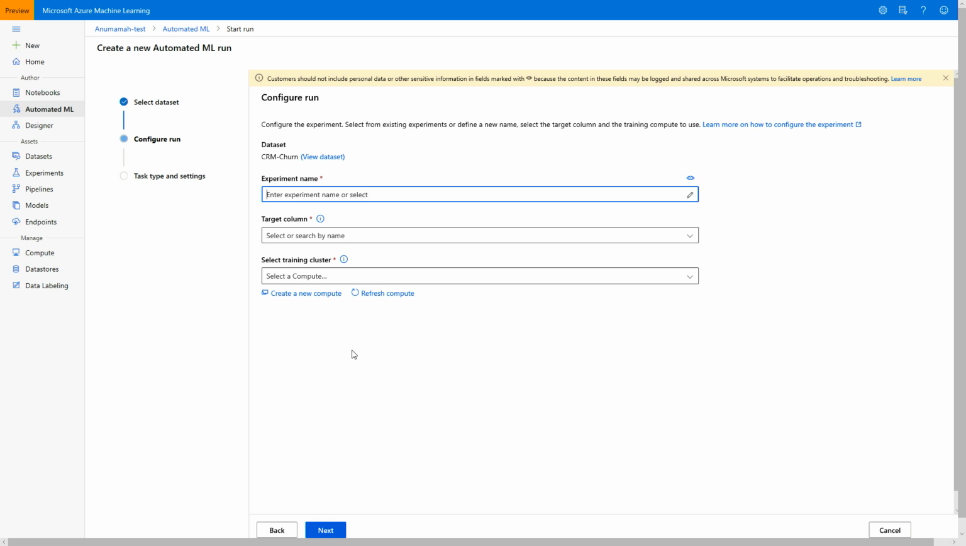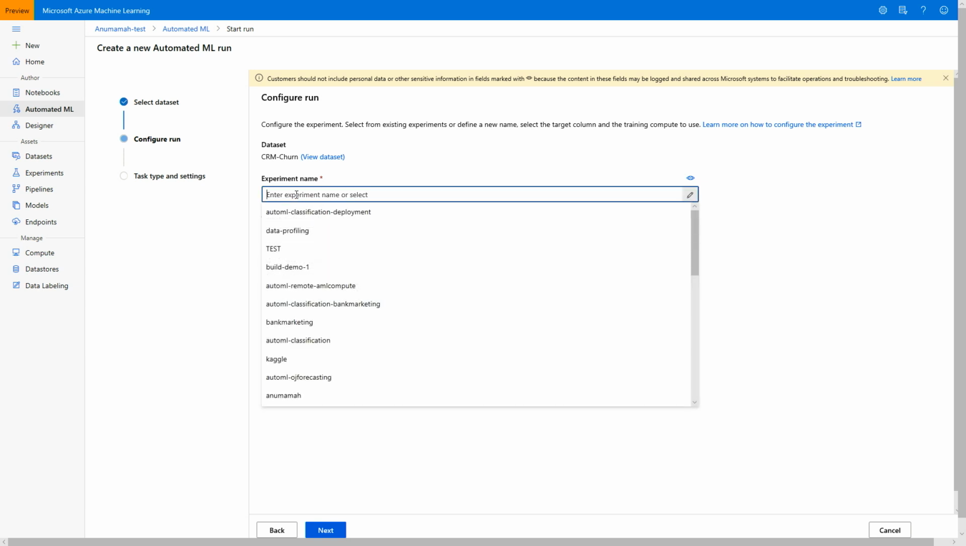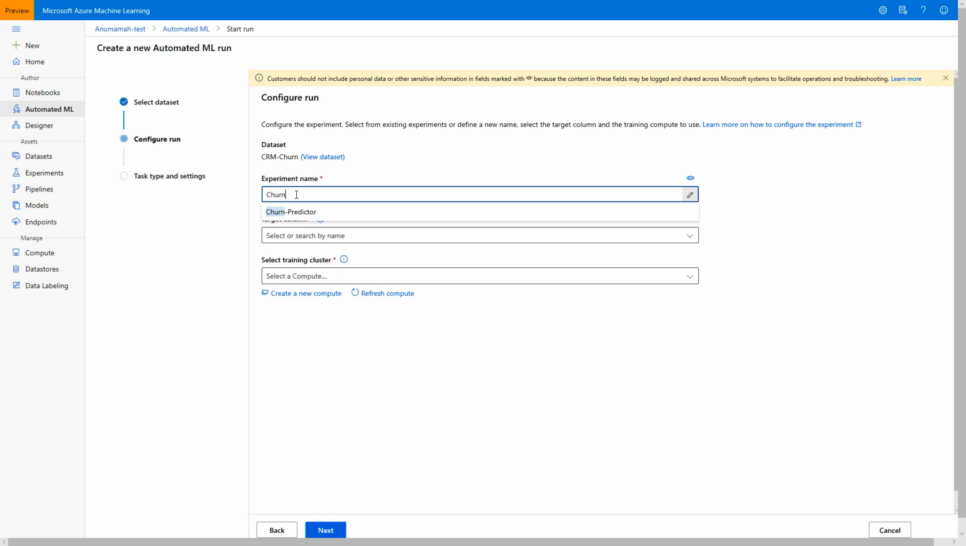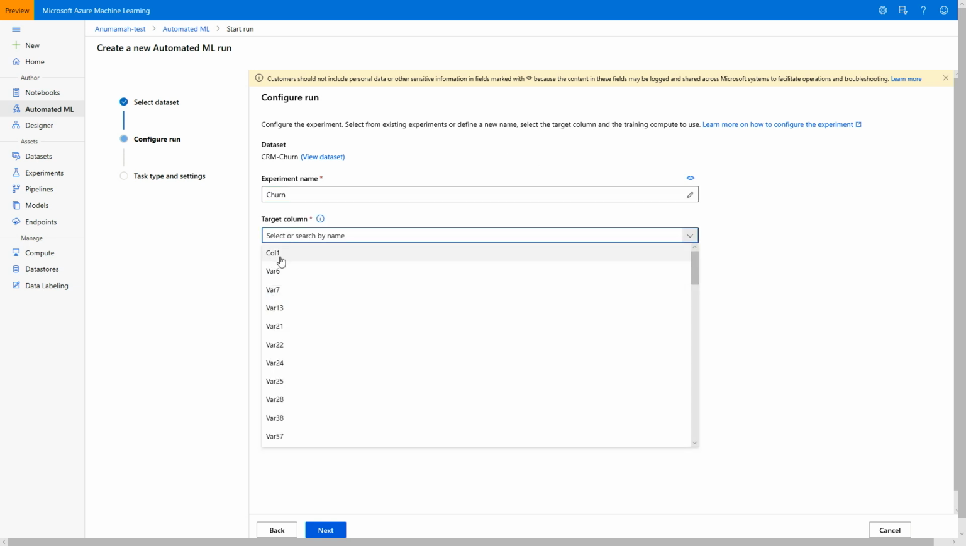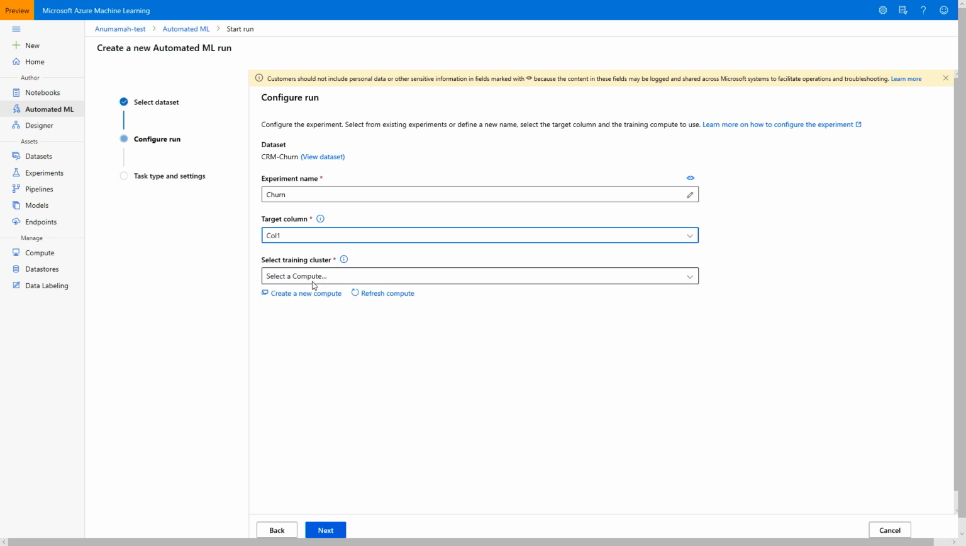So once you have your data set up, you'll need to give your experiment a name. I'm going to call this experiment churn. And then you'll need to choose your target column. In this case, it's column 1. And then you'll need to choose a training cluster, which is automatically going to scale to your experiment needs. I'm going to go ahead and use this one over here. I created this a little earlier, but you could go ahead and create a new compute if you want to.